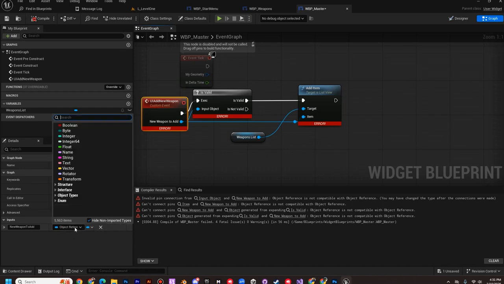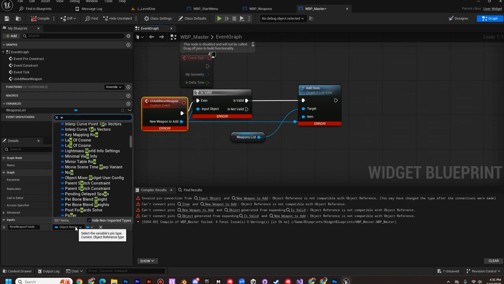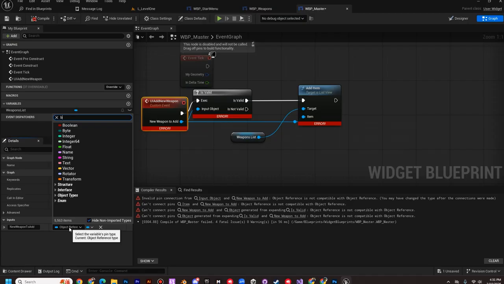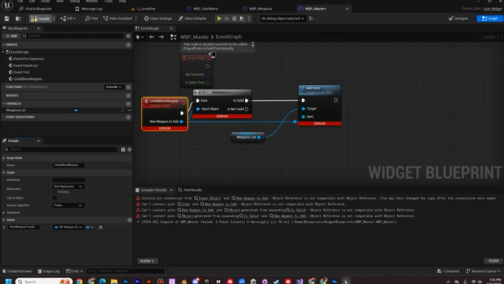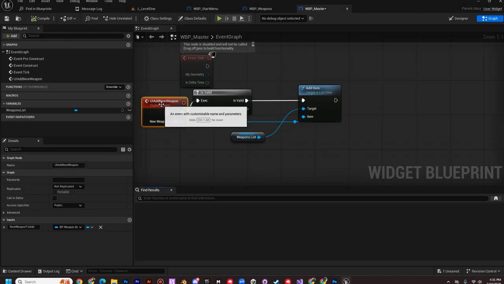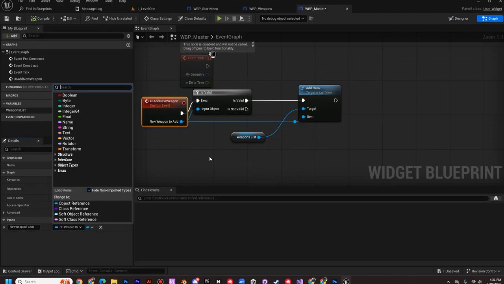Object reference. This should probably be of type BP weapon base, as I suspected. BP weapon base, object reference. Does that fix it? Sweet. All right, so that again, in the details panel, new weapon add is just of type BP weapon base.